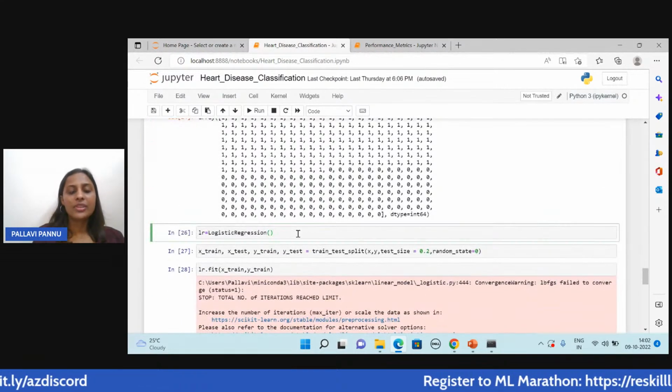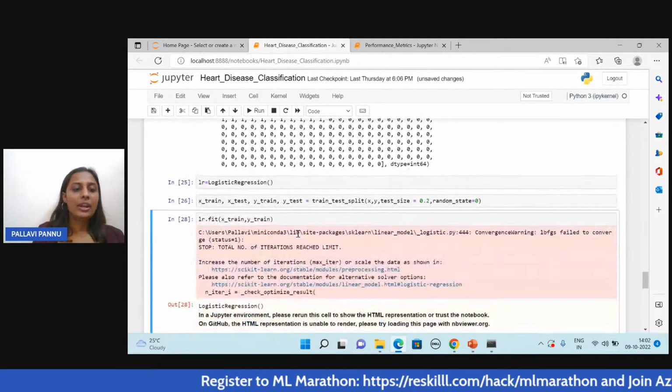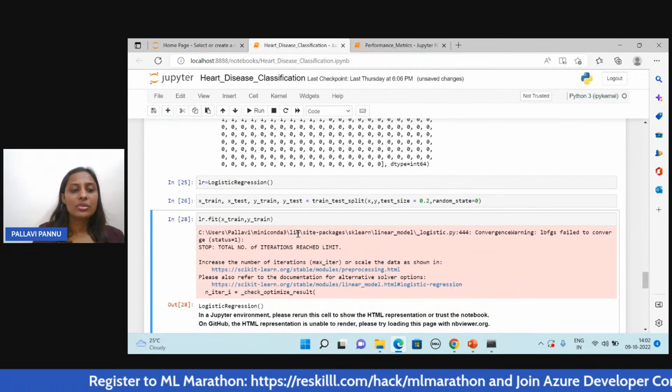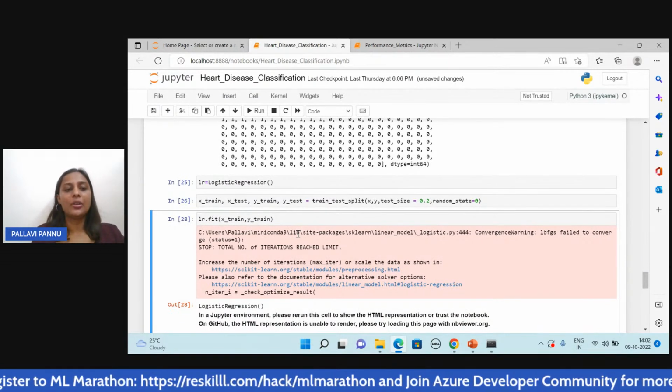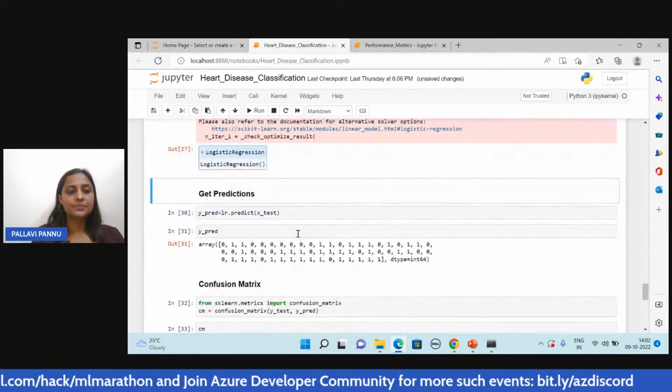Next, just initialize the model. Then you have to split the data, and you just have to fit the model on the training data, X train and Y train. So you have fitted it.